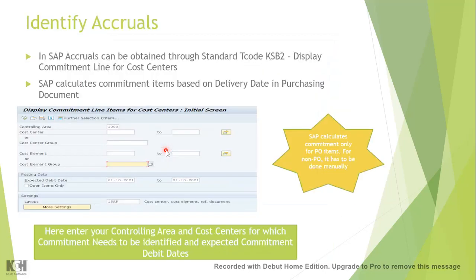Now let's talk about accruals. As we understand, accruals are very important to consider for the accurate reporting of your expenses. In SAP, you can obtain the details of accruals through standard transaction code KSB2, display commitment line items for cost center. Accruals in SAP are called commitments. SAP calculates these commitments based on the delivery date in the purchasing document.